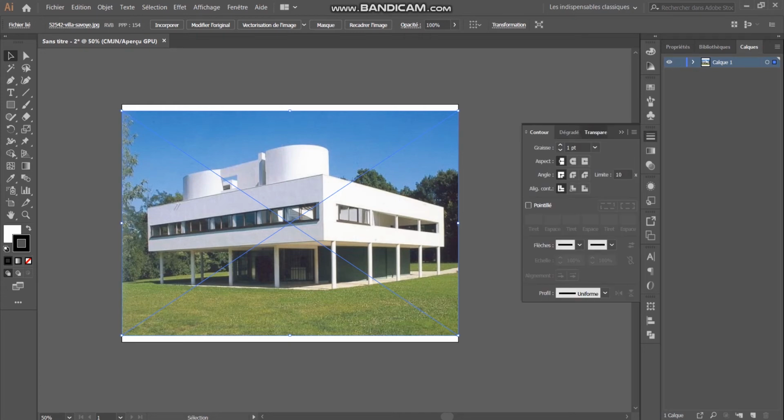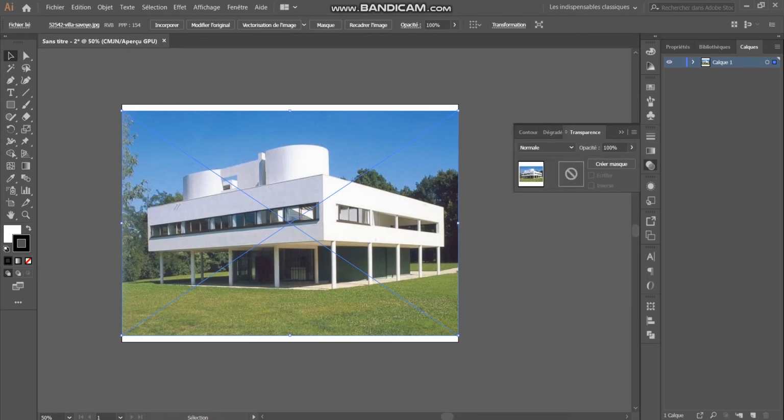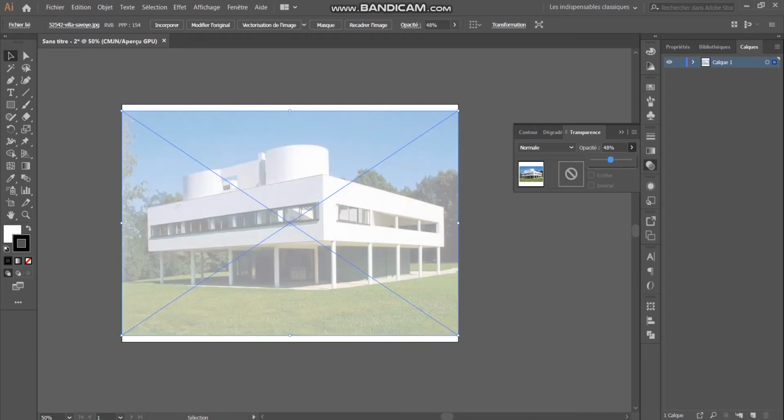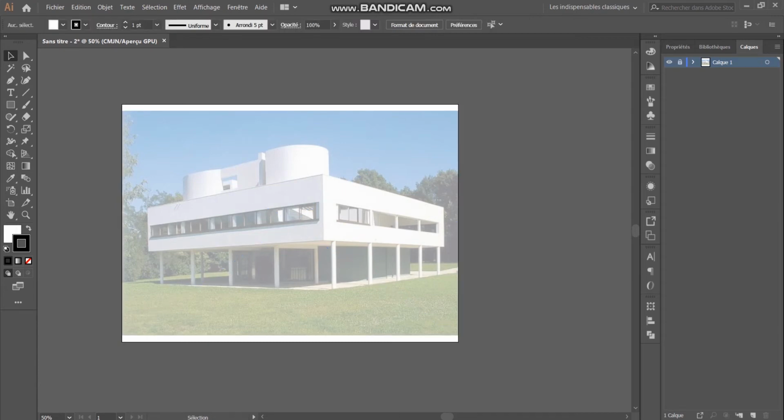We need to change its transparency. It will be easier to draw on this picture. And we change it here. You can see that the picture is becoming more and more transparent. Okay, I'm gonna choose this. And this picture is in layer 1. If you want to avoid moving this picture, you have to lock it. And to lock it, you just click here. So now we can draw on this picture and it won't move.